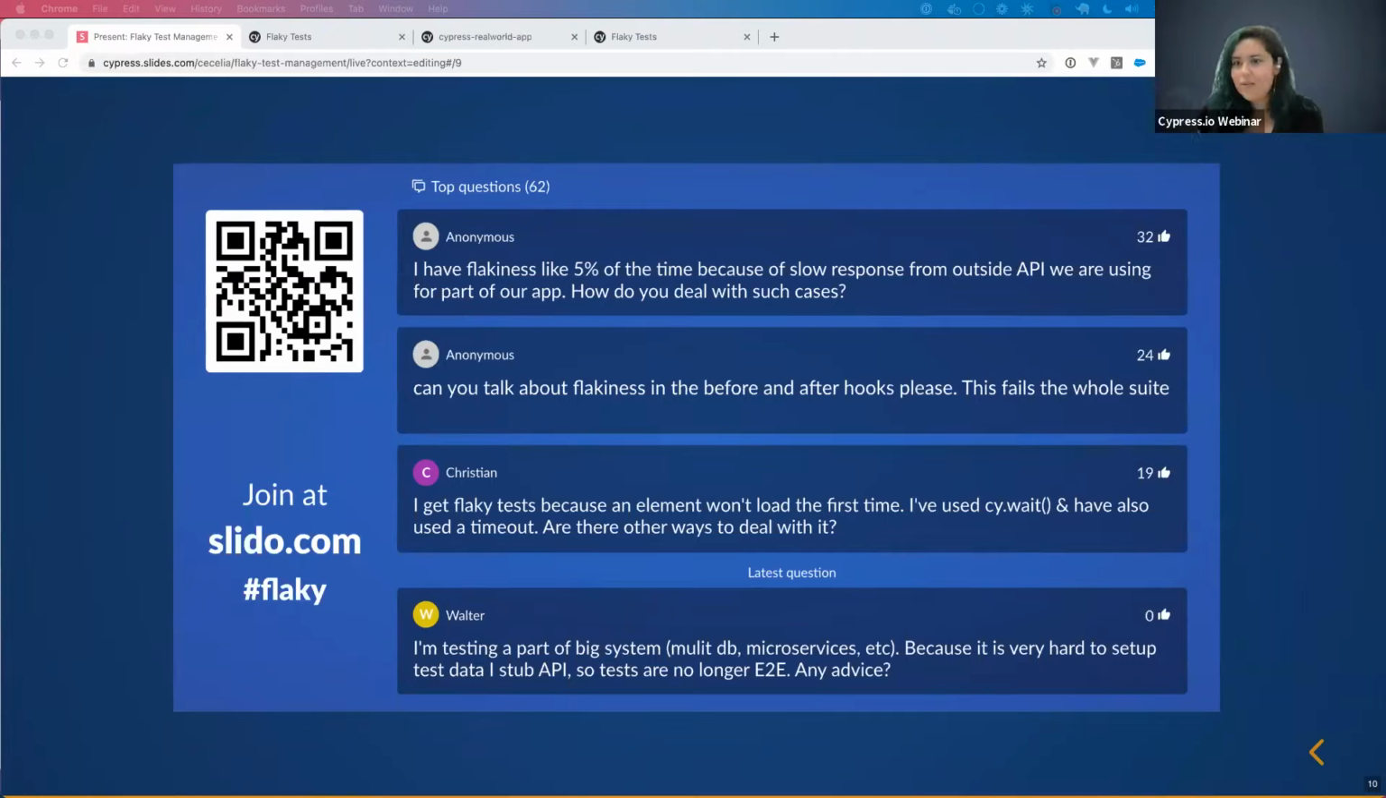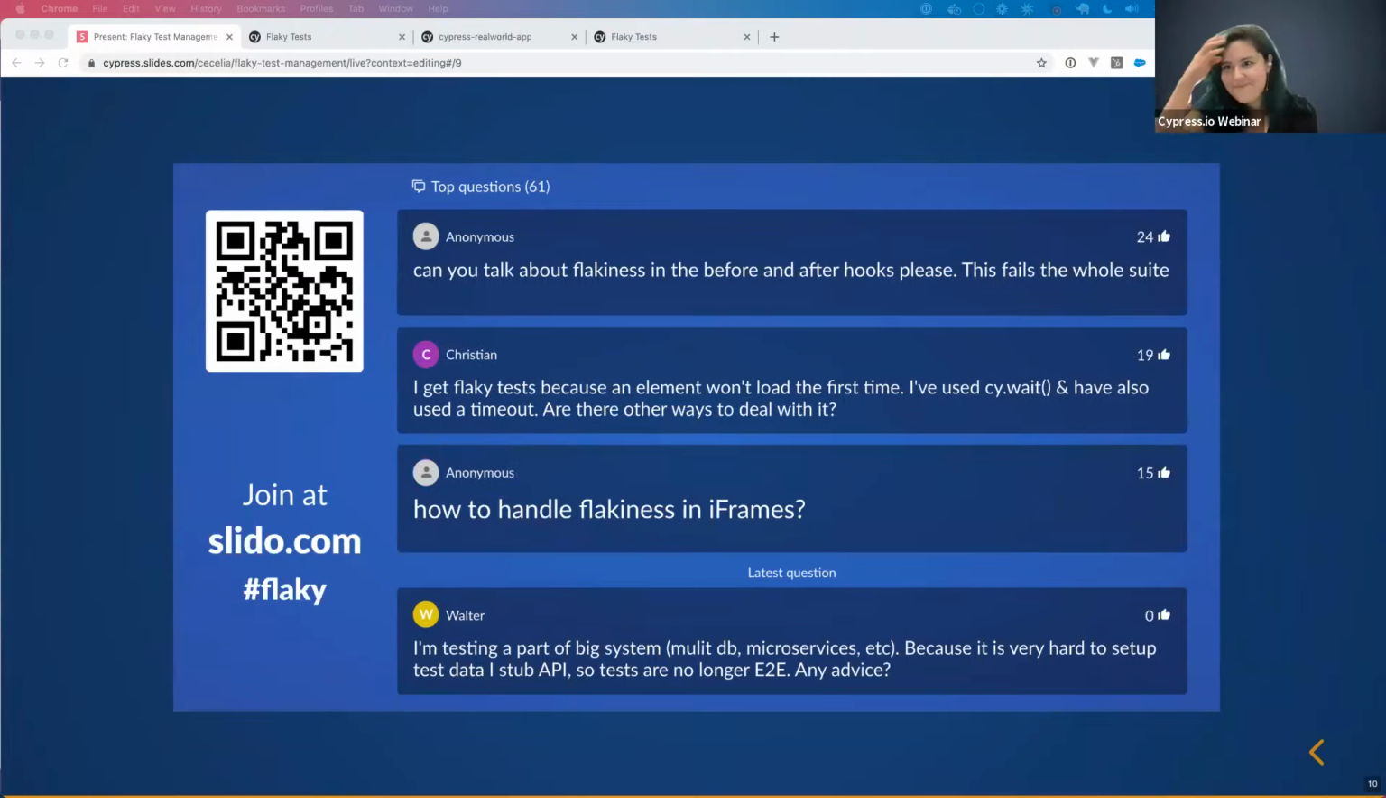Yeah, that's what I would suggest. I agree. That's definitely what we recommend in most cases. Absolutely. We're going to talk about the next one about flakiness in the before and after hooks, please.